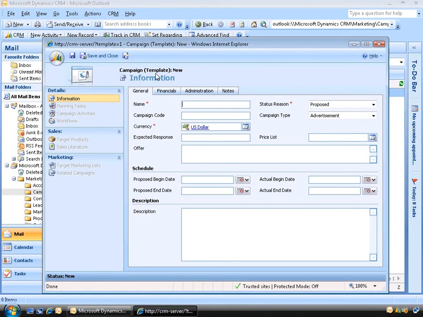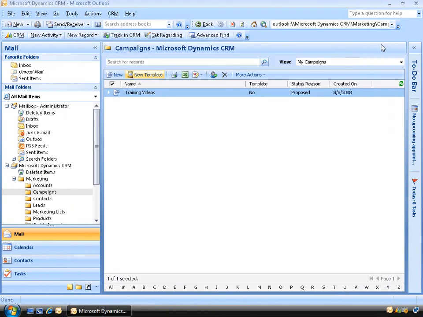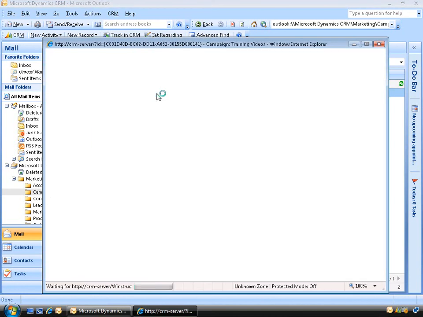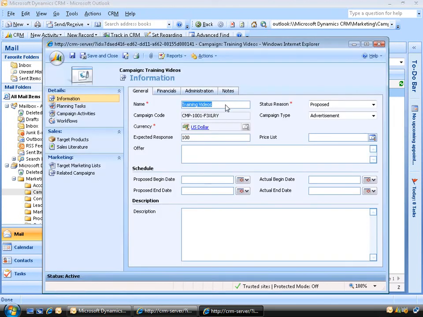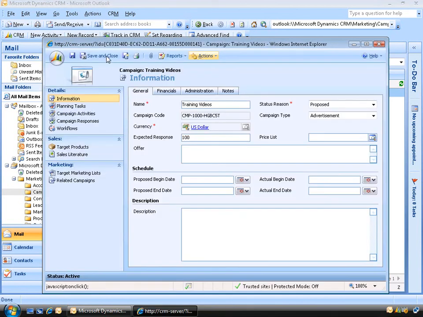And that's fine if this is the first time that you're working with campaigns. But it's likely that you, like me, already have a campaign that you've configured. And if that's the case, we'll go and close this window here. And we'll double click on our campaign that we created a moment ago. And up here in the Actions menu, we'll choose Copy as Template. Now we'll need to give this campaign template a name, so I'm just going to call mine Training Videos Copy for now. And we'll click Save and Close.